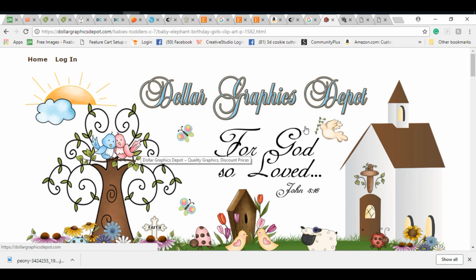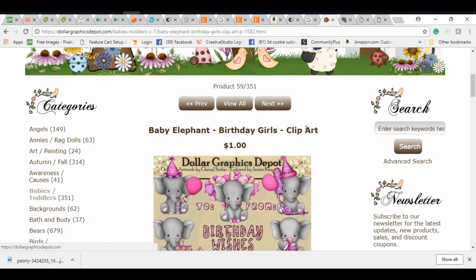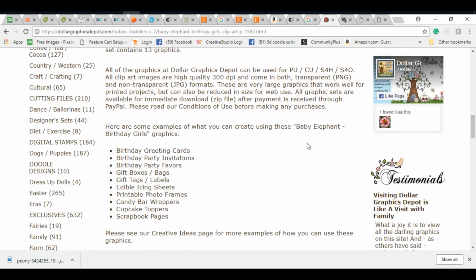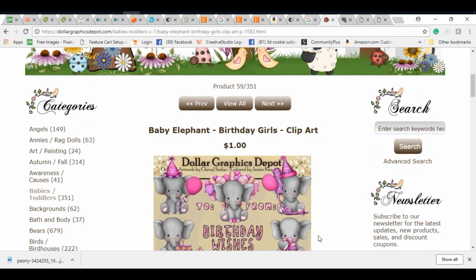Dollar Graphics Depot. This is an oldie and a goodie. I've been using them for years. Some of the graphics are more simplistic, some are more juvenile, but it's a very, very nice site, and the graphics are $1. Other good thing is right here, CU. That means commercial use, so you can use these freely.